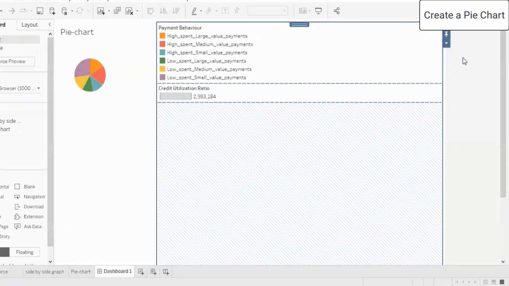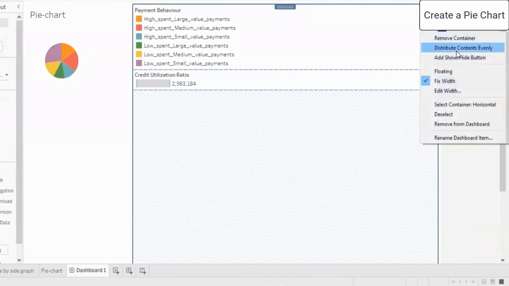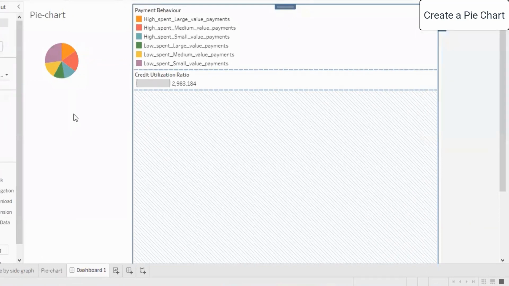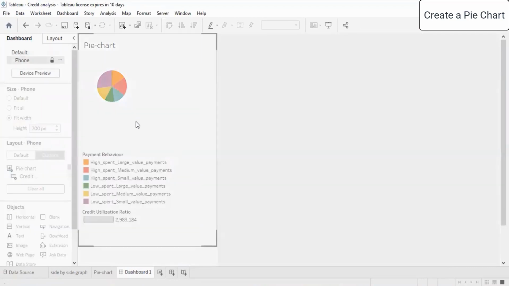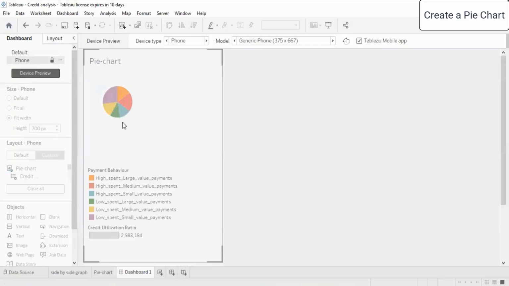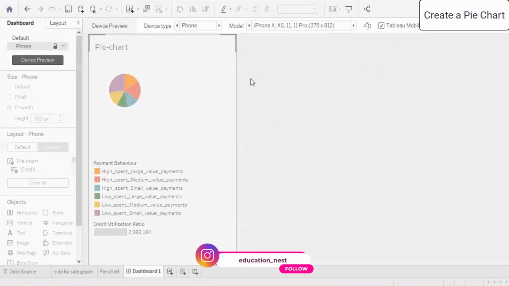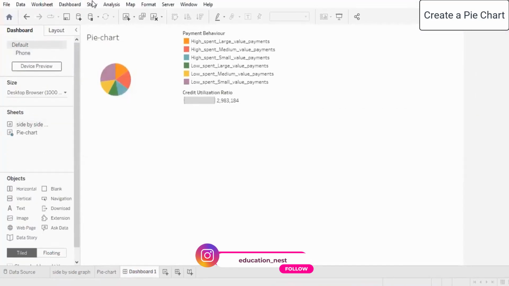You can remove the container, you can distribute contents evenly, select the container horizontally. Again, this is for the default view. If you change it to phone view, click on device preview. These are the different phone types that are applicable here. It will appear in the given way. This is the default view. That was your phone view. You can also add a tablet view.